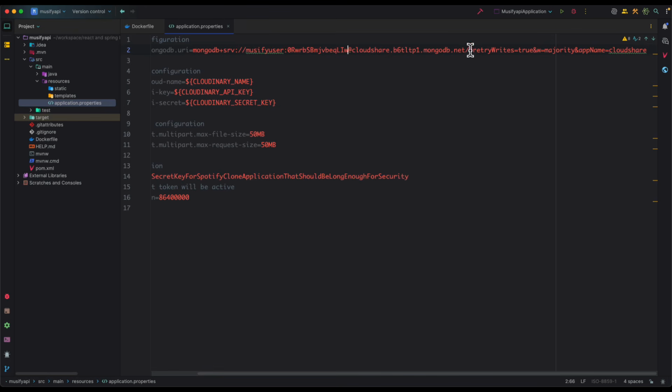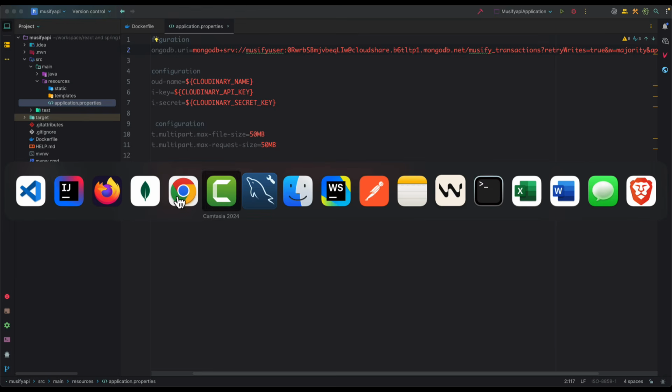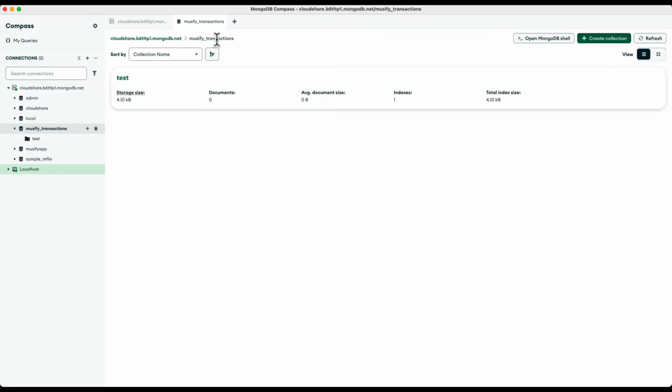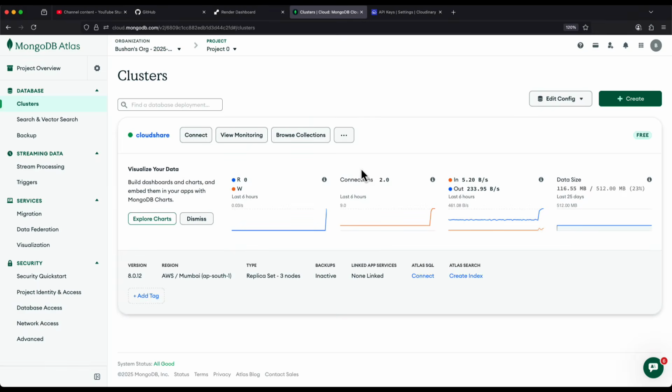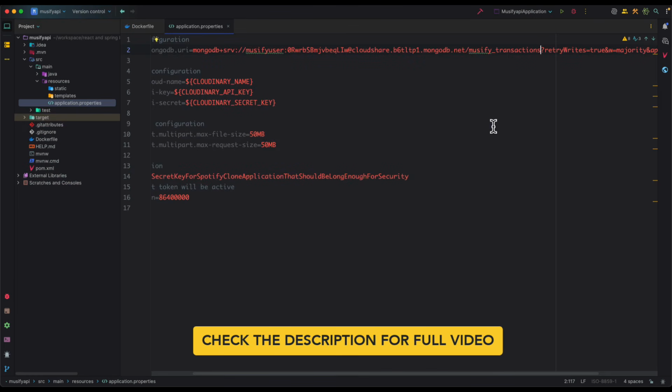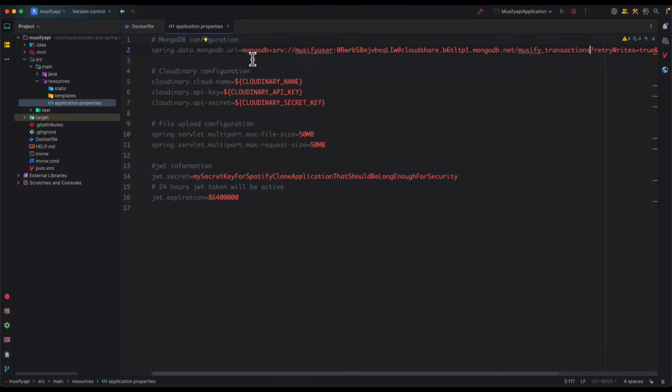After this slash, we need to provide the database name, which is Musify_transactions. Make sure to provide the correct name. This is the one that we have, Musify_transactions. Let me copy this and paste it here. Let's save this. Now we have added the production database URL.